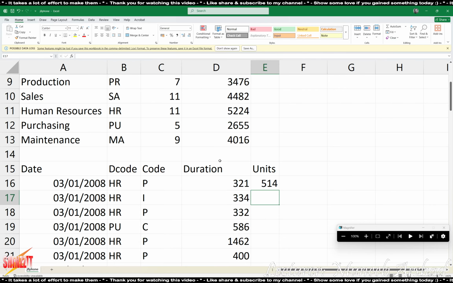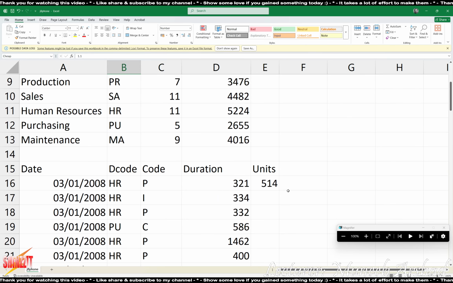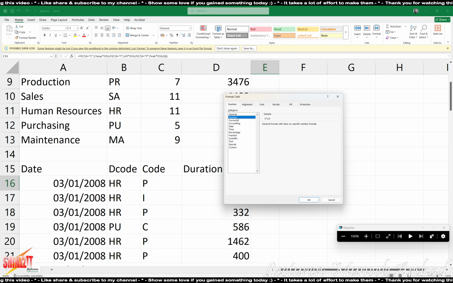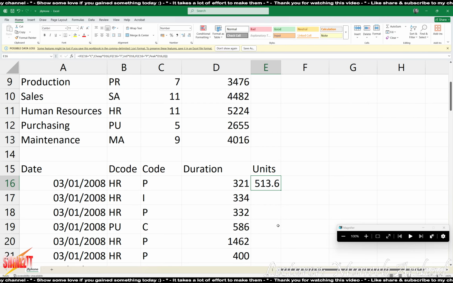कैलकुलेट करना हो तो कर लो, 321 को मल्टीप्लाई कर लो 1.1 से, यू विल गेट 514. चेक कर, 513 है, 514 क्या आ रहा है, 514 है, 0.6 है. तो यहाँ पे देखो ना, राइट क्लिक करो, फॉर्मेट सेल में जाओ, नंबर को 1 डेसिमल रखो, तो क्या आ रहा है, ठीक है. So it was calculating the rounded figure.